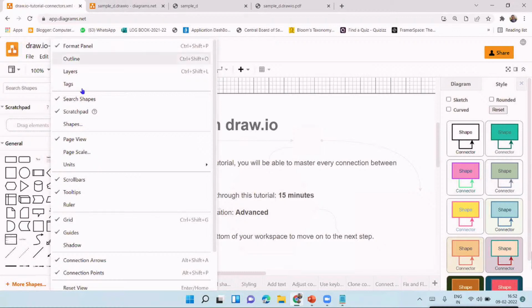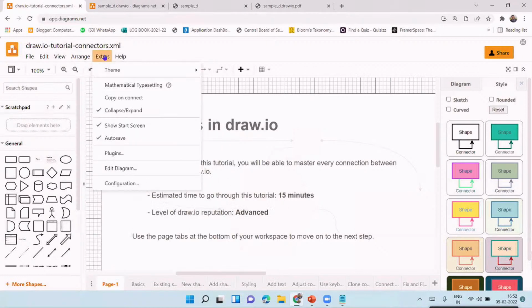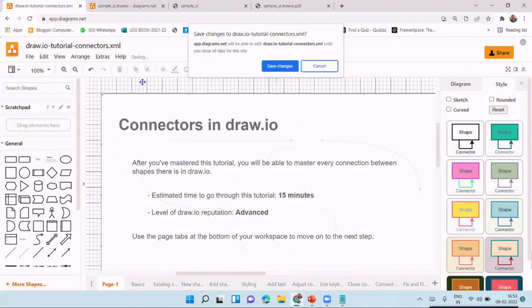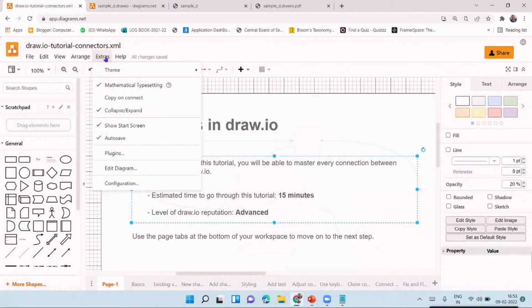View. I can change, search the shape. So all this view, how many grids, how many toolbars you want on your screen. That is called view. Arrange. Rotate the shape. So all these are the properties which are here. Extras, mathematical typesetting. So I can just type the mathematical things. I'm going back to my page 1 where I was. There is a tutorial available on the site. And extras, I'm just going to mathematical.